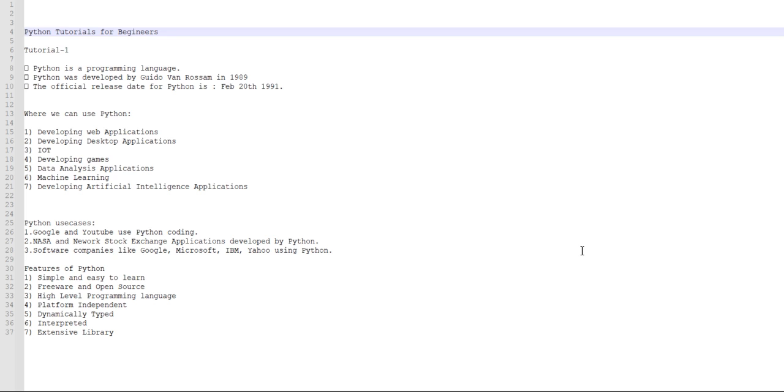So let's get started with the first tutorial, that is the introduction to the Python programming language. So what is Python? Python is a programming language and it was developed by Guido van Rossum in 1989. So Python is way older than Java. Java, I think, was released in 1995, but Python was released on February 20th, 1991.